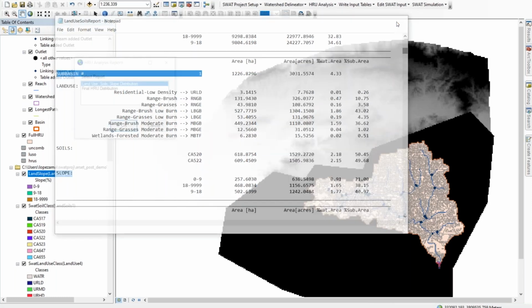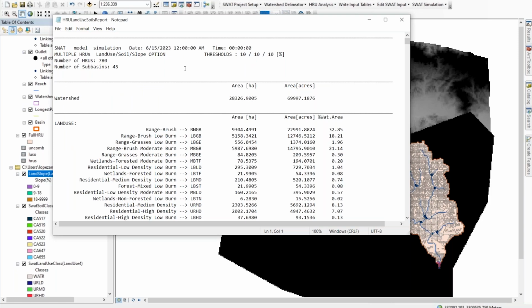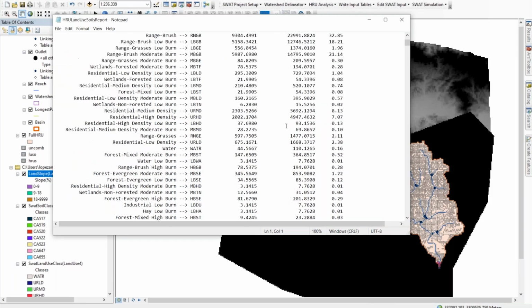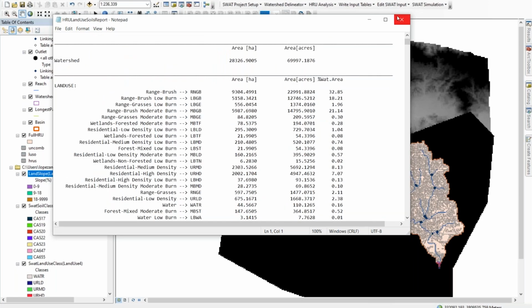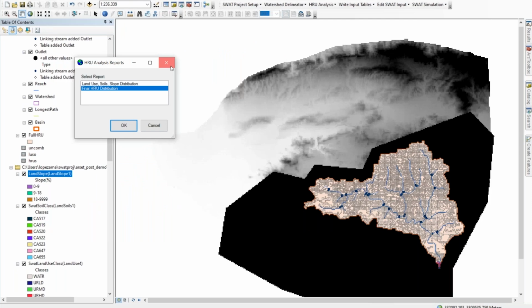So close out of that. This is just another little summarized spreadsheet about your watershed that you can scroll through. Okay, close out of that.